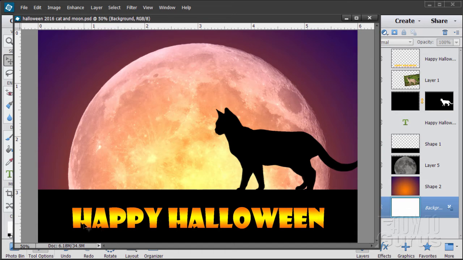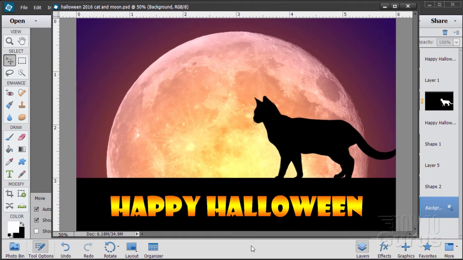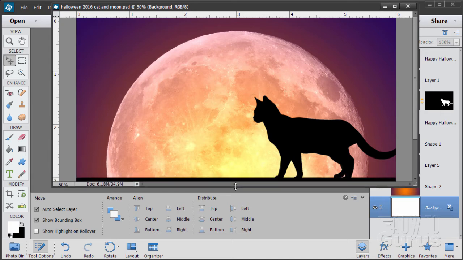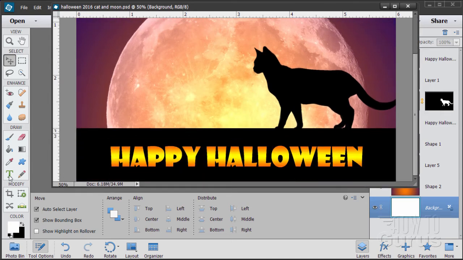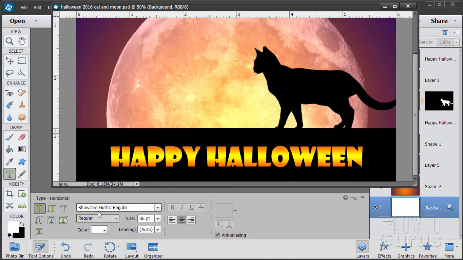Now this type is called Show Card Gothic, and you probably already have it. If you don't, it's easy to find online. Just go on to Google and do a search for Show Card Gothic, and you'll find that. Let me just show that for you here quickly. Go over to the type tool, and there you go, Show Card Gothic. They're always regulars, don't worry about the regular part about it. So there you go, easy to find typeface.